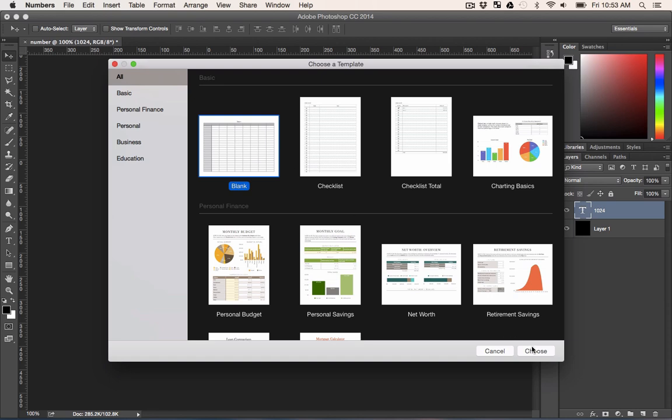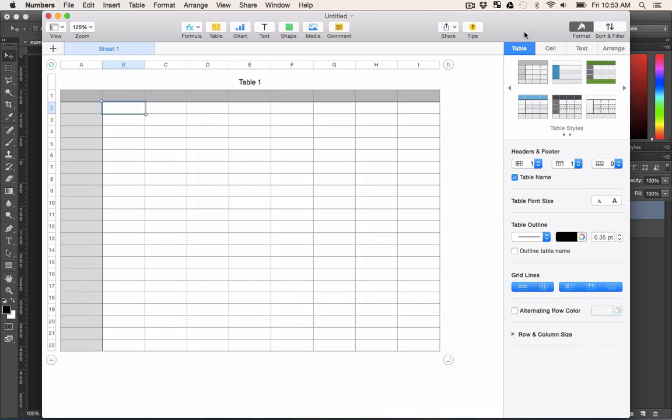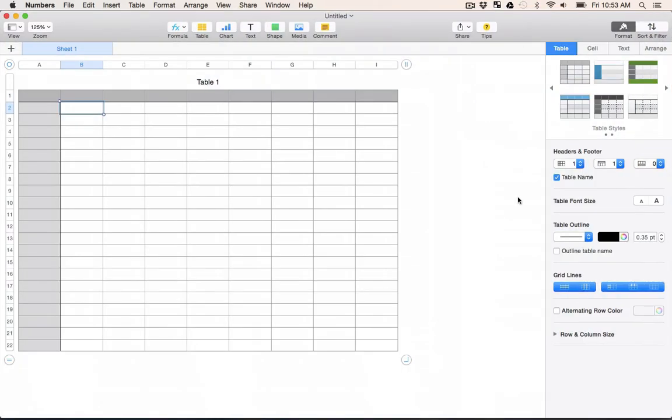And we'll start with a blank. So click Choose. Okay, now we've got Numbers open. So the first thing we need to do is make sure that we don't have this header column here. So to do that, we're going to change this headers to 0.